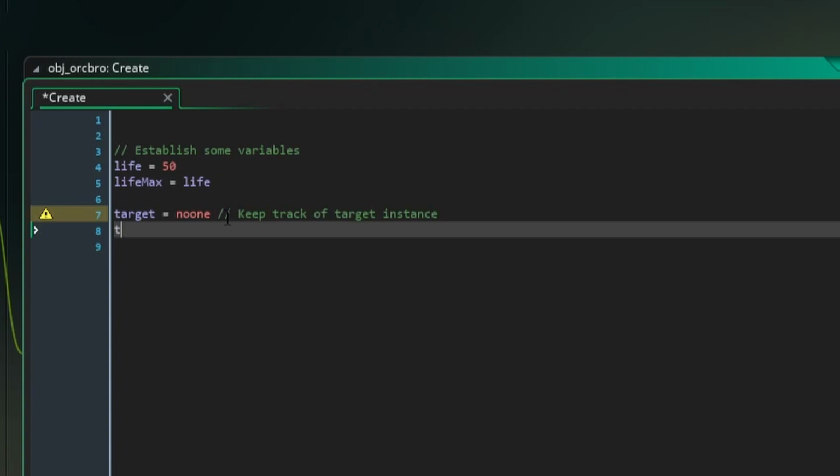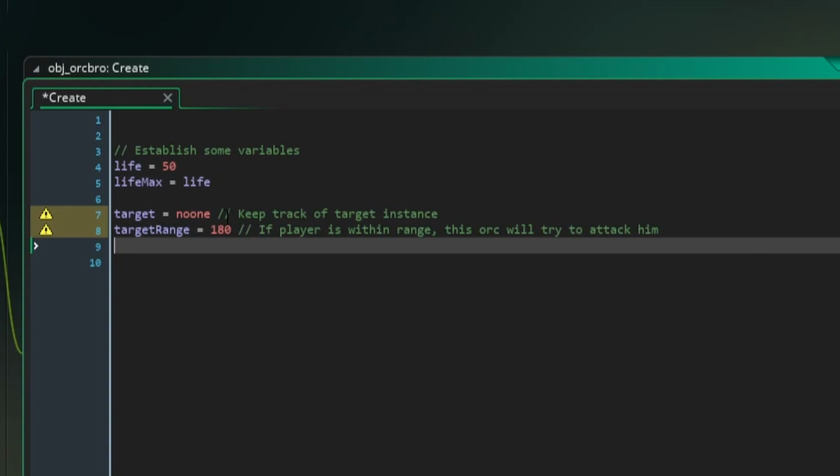Okay. What I'm going to do is target range. I'm going to say, let's do 180. We can do whatever it is, but that's how close the player has to be: if the player is within range, this orc will try to attack him. And then we can specify attack range. And this will be, let's say 32. We want him to be within 32 pixels of us, the range at which this orc will actually attack.